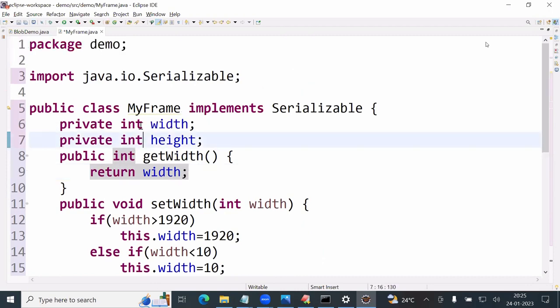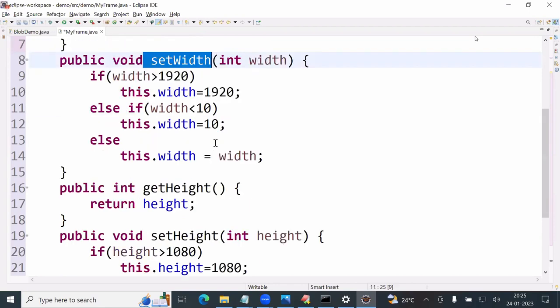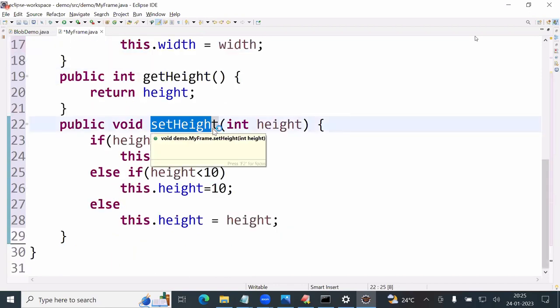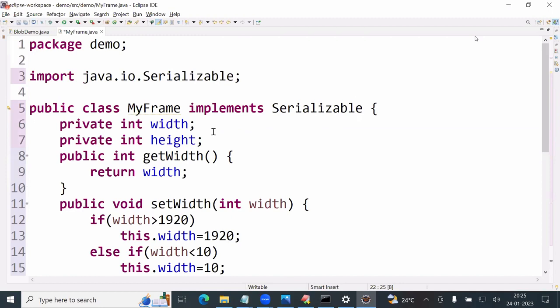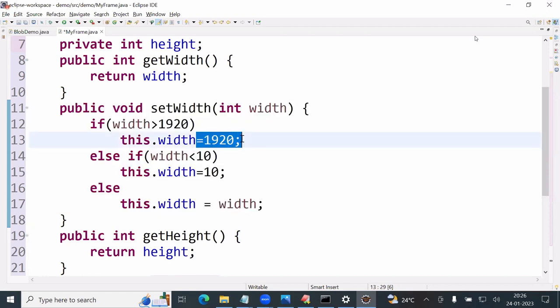See, now width and height are private variables. You cannot access them outside this class. If you want to access them, you can do it through set width and set height. If you pass values through set width and set height, the logic will always be executed. It will not allow storing arbitrary values. Suppose you pass 19,200, your condition is true, then only 1920 is stored.